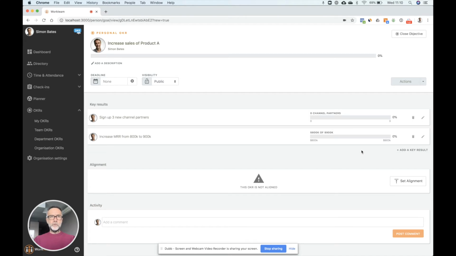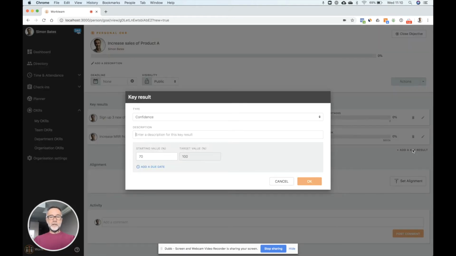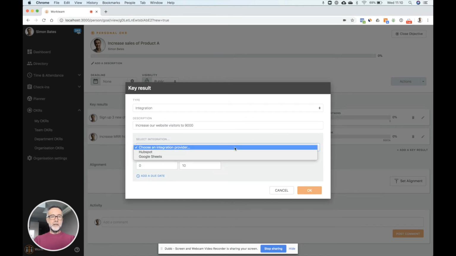But what if we want to get the value of our key result from an external source? We can do that with Workteam. There are integrations for allowing automatic updating of key results. So let me show you an example of that. Let's say that one of our key results was to increase our website visitors to 9,000 per month. And to do that, we can actually use an integration. We've got a couple of integrations here set up.